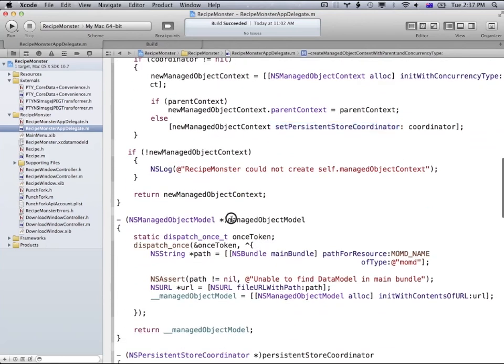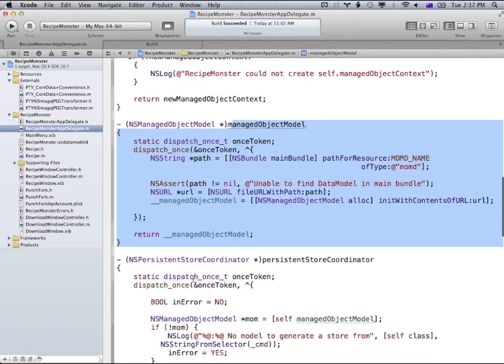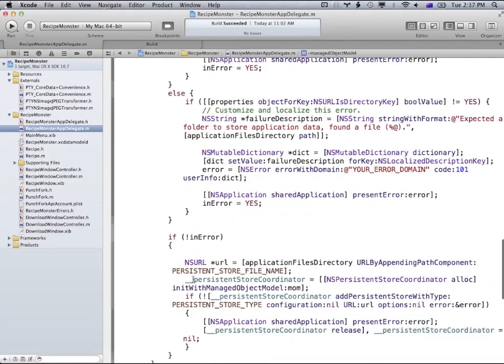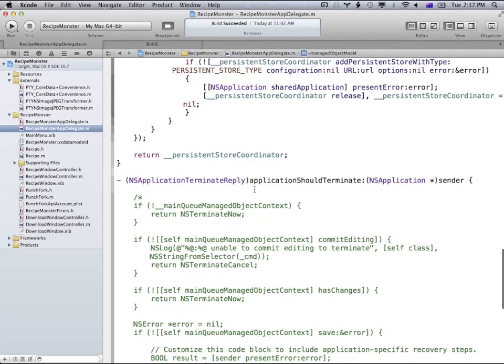Managed object model is exactly the one from the Apple template, except again I've made it thread safe. Same with the persistent store coordinator, it's the same, I just made it thread safe. And that's it. Oh, and you'll see I've completely commented out this application should terminate stuff because instead of saving it when we quit, I want to demo some other things, so that's why that's commented out.